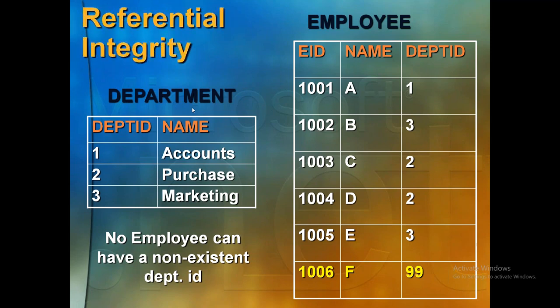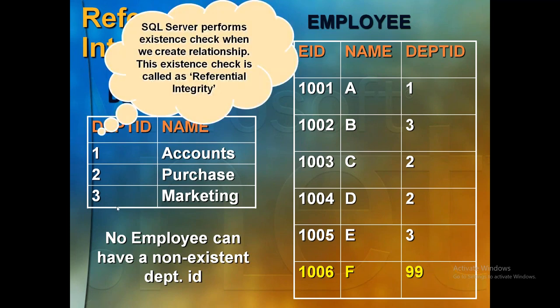Integrity means correctness. So by referring to the parent table, SQL Server is going to ensure that whatever value has been provided by the end user exists in this table or not. Clear? SQL Server performs an existence check when we create a relationship with the help of a primary key and foreign key. This existence check is called referential integrity. You will get a foreign key violation error.